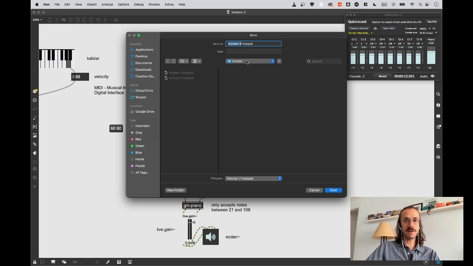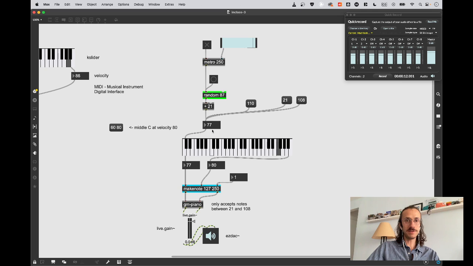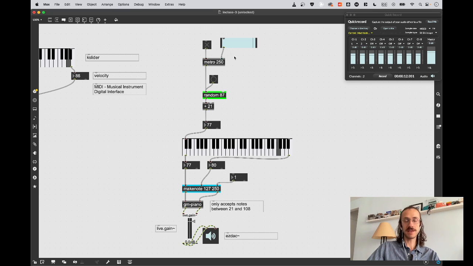And I'm going to save as in class 3. And what am I going to do? Let's look at some ways that you can shape the output of this thing a little bit. One thing that might be nice to do would be to start to add some kind of control to this.